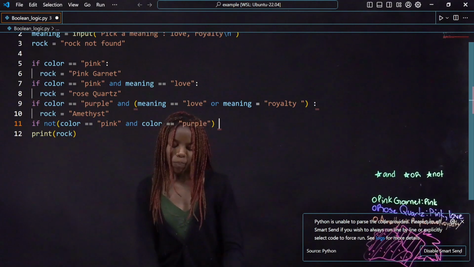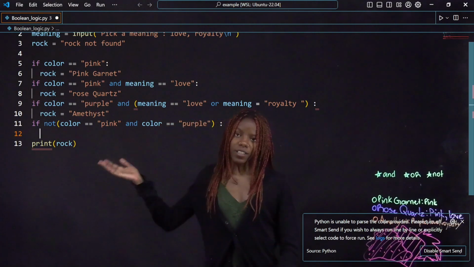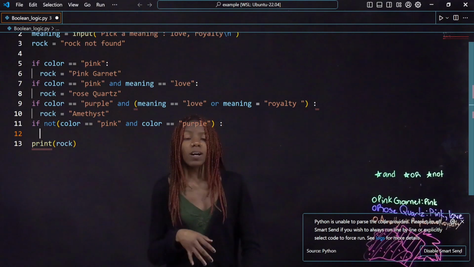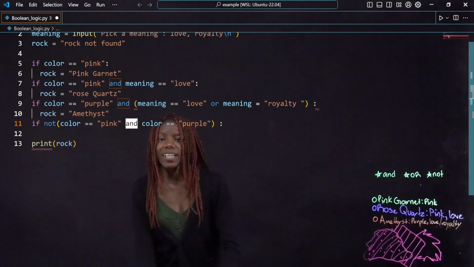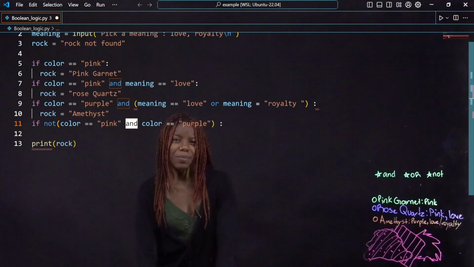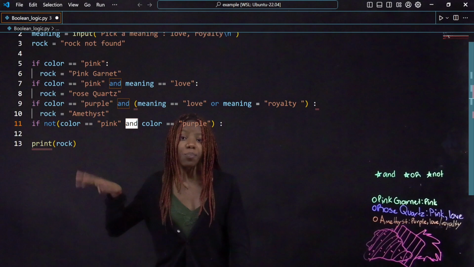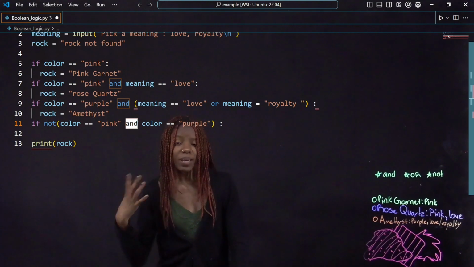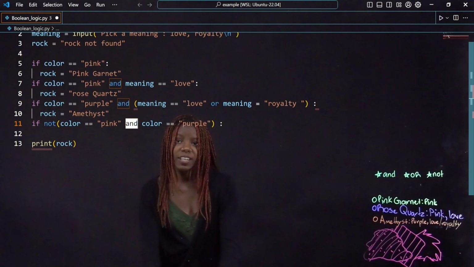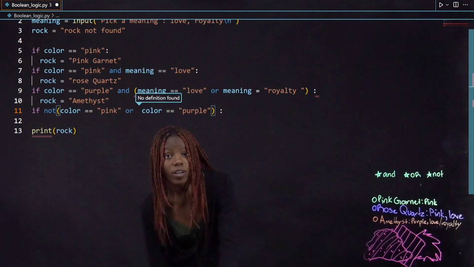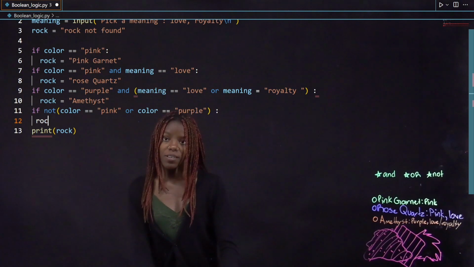Okay, so what does this mean? It basically means if the color is not pink, this should be or. The reason why it should be or is because even though we say if the color is not pink and it's not purple, it's saying if both of those are true. So if they're both not pink, which you can't really have both, then the statement will be true. But we're saying if it's not pink or it's not purple, then we'll say that the rock's color is not found.